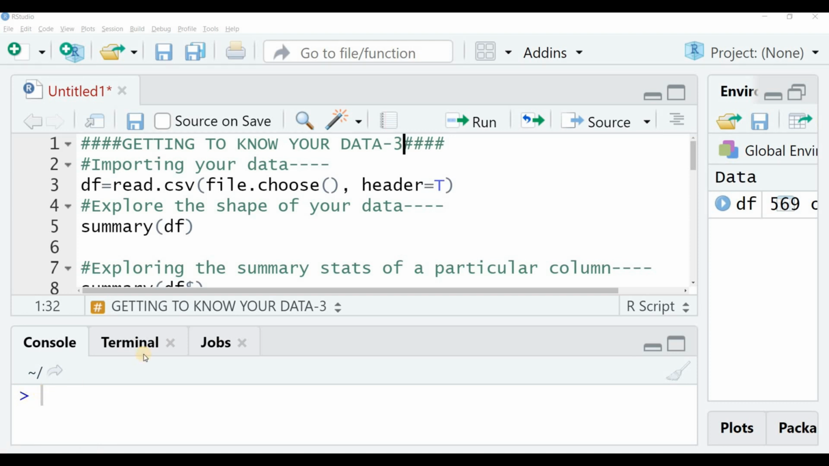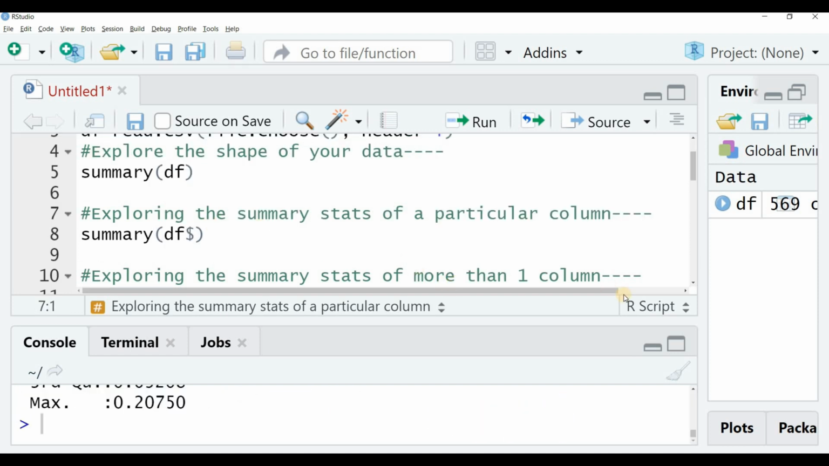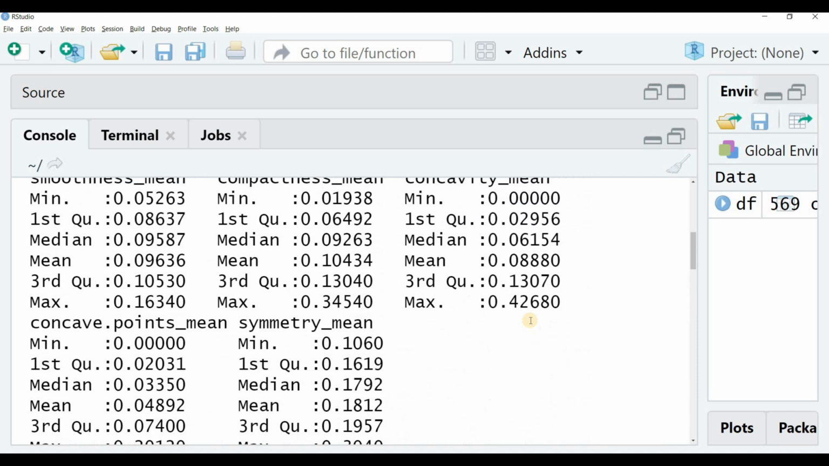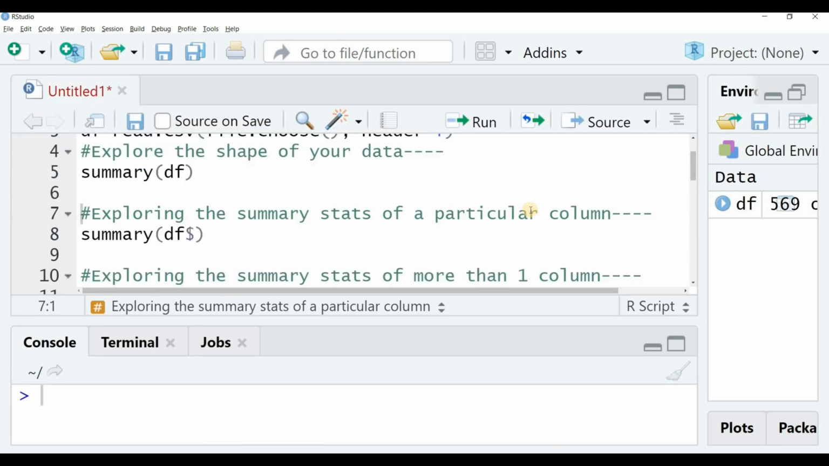A very simple function, that is summary, and this is a small yet very powerful function. So going ahead, I just simply say summary df. Df is the data which I'm using. So when I run this summary df, I get the entire summary statistics of all the possible variables I have. Moving ahead, at times you may just require to know the summary stats of a particular column. So how do you get that? Now let's see how to do that.